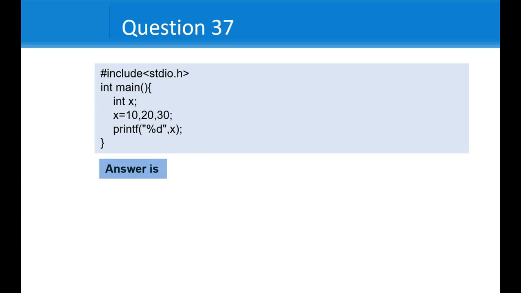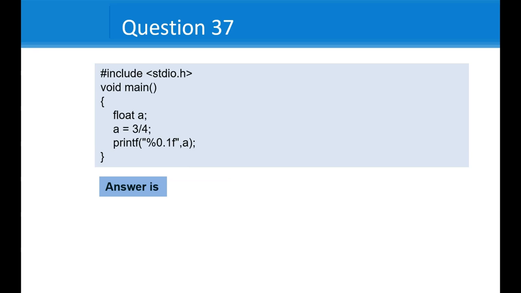Let's move on. So here again you have a comma operator 10, 20, 30. Given that there is no bracket, 10 would be the answer for this. So we saw comma operators. Let's move on with the next one. A is equal to 3 divided by 4. It's a floating point variable. Can you guess the answer for this?